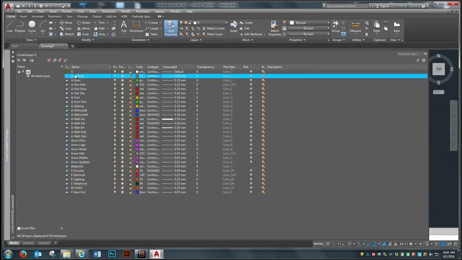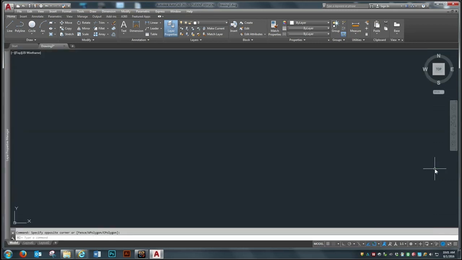So see what I mean? It would be quite tedious to have to type in layers every time you opened up AutoCAD and started a new drawing.